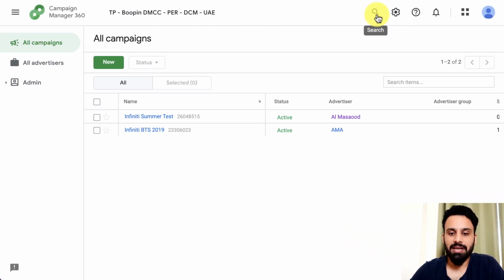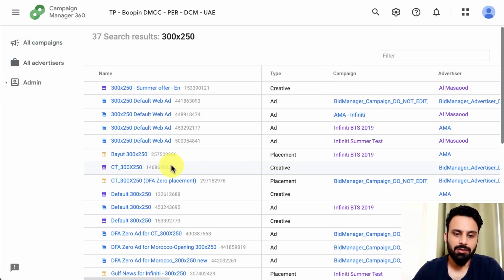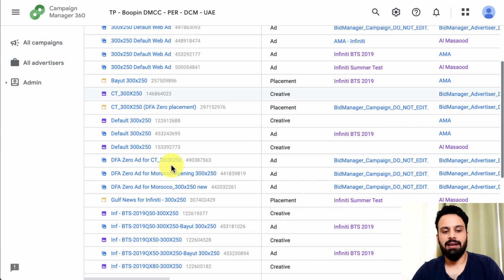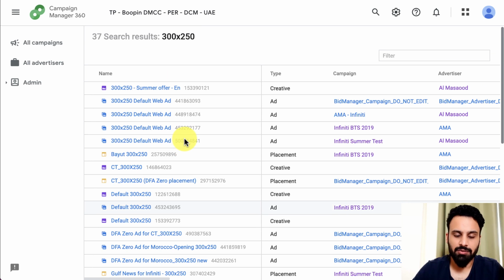Then on the navigation panel, you have a search icon where you can search for anything in this account. For example, you have uploaded a creative. So when you click on the search, you can search for anything in this account. For example, I'll search for 300 x 250 creative. See, I have a lot of creatives in the account which contain 300 x 250 in their name.